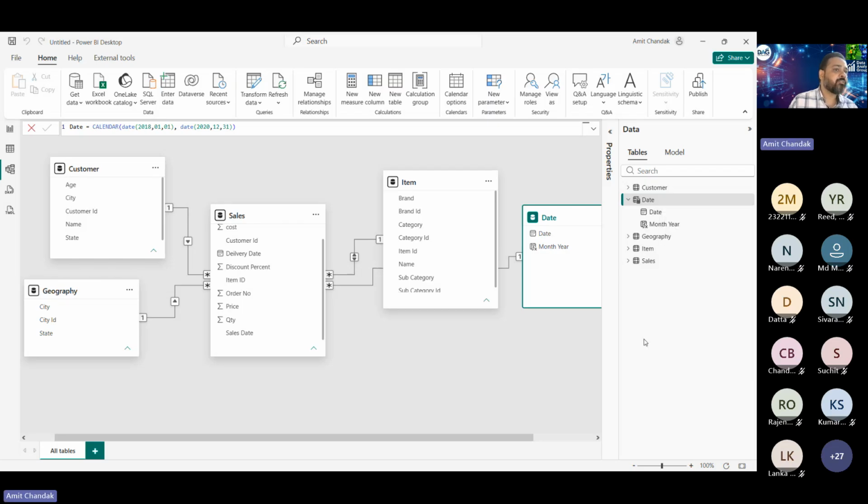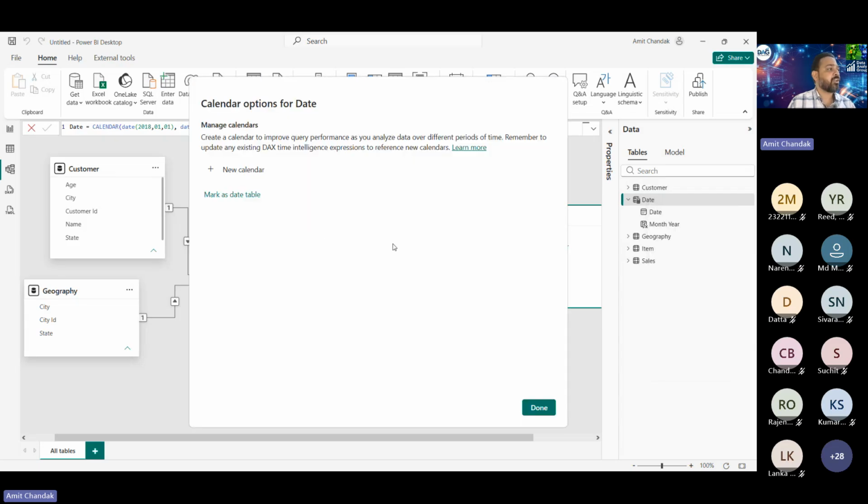Calendar option not coming here. Why? Oh yeah, calendar option. Now online versus this version can have either mark as date table or calendar options. I have enabled the calendar option, so I'm getting it. I'm not creating a new calendar. I'm just marking it as a date table.